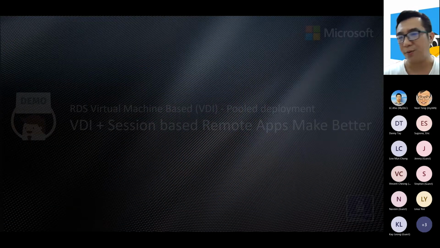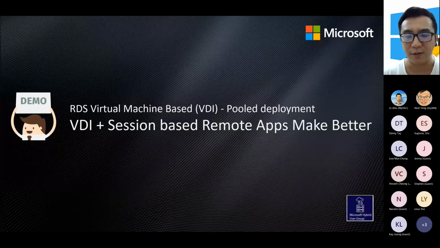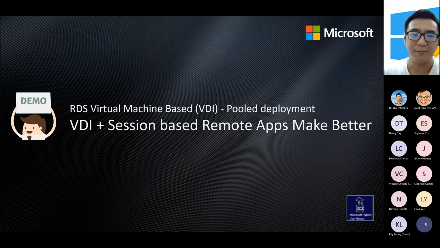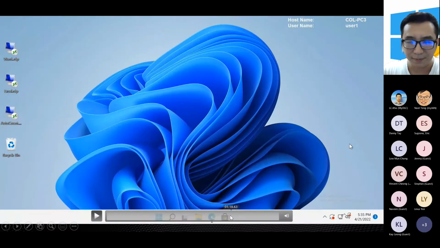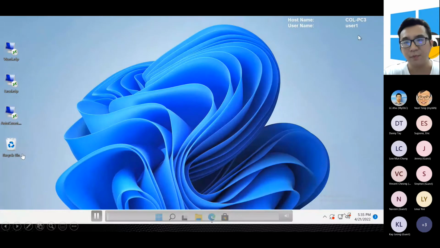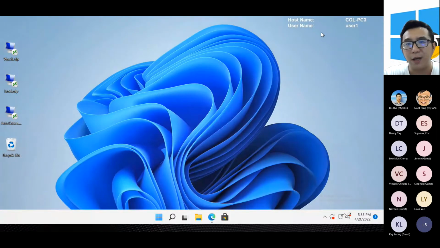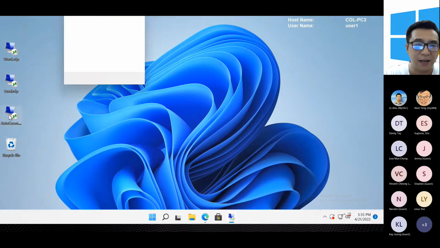So I already showed you how you can connect to the virtual desktop with the VDI. The next thing I'm going to show is the VDI plus the session-based RemoteApp method. What does it mean? Let's take a look. Okay, now I'm at PC3 and logged in using user 1. From here, I can see a few icons.